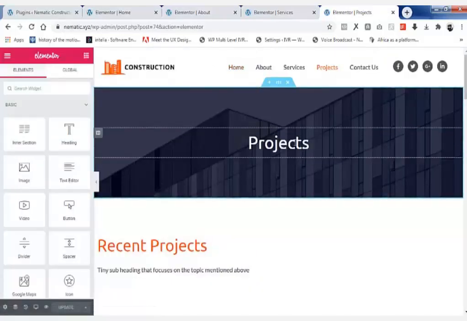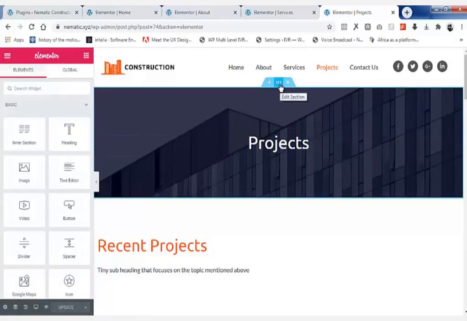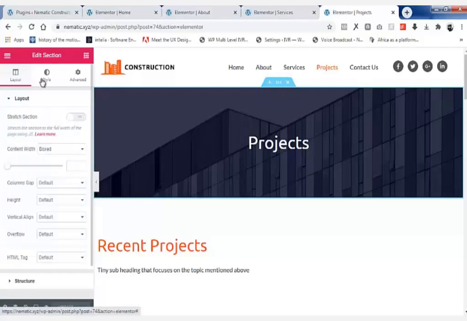Okay, so here we are in our project page. The first thing we're going to be doing is editing this picture at the background here. So I'm going to be clicking on this icon at the middle here, which says edit section. When I do, I'm going to head over to style here.